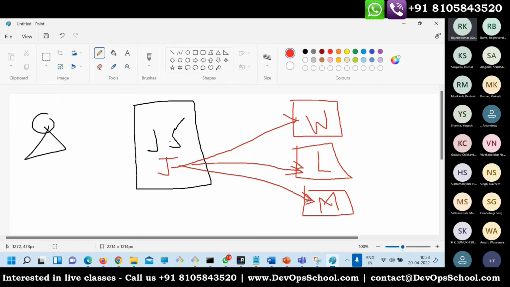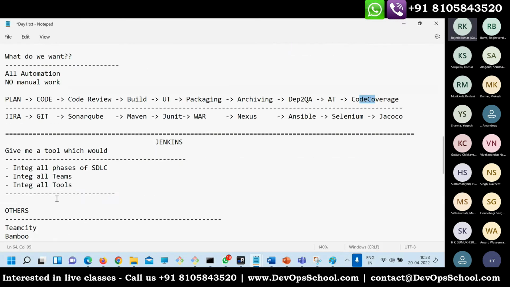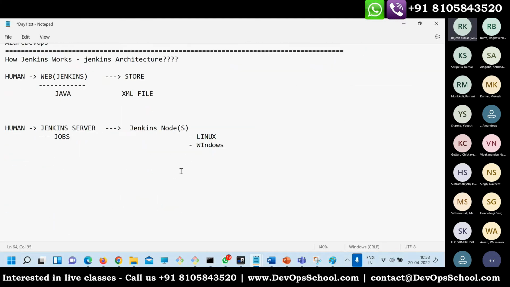Are you comfortable? Yes. Okay. So guys, this is the architecture. We call this a distributed architecture. That means using a Jenkins server, you can add hundreds of nodes and do the work, managing large projects.